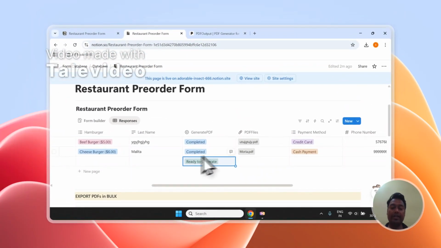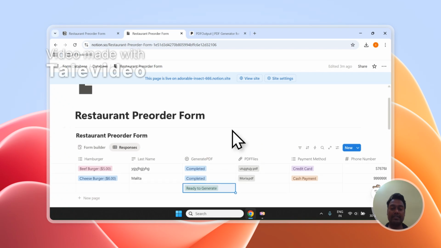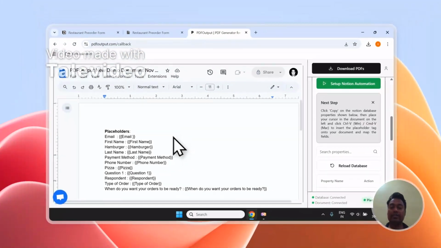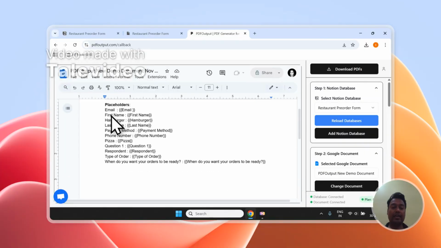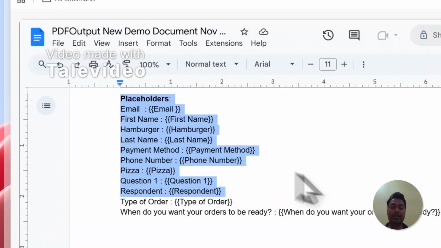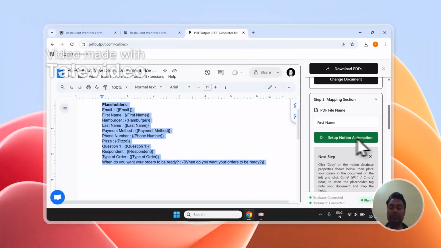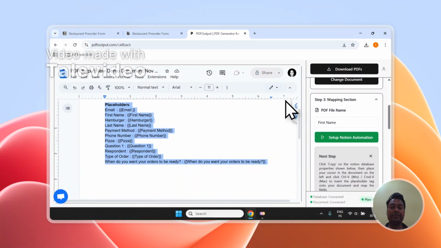So whenever a new entry appears, simply mark it as ready to generate and the PDF gets created right over here. This is how powerful the automation is, as everything happens live inside the database. Through this, you can create PDFs 24/7, 365 days without even touching PDF output, as every document will be processed with the template that you have over here. So make sure to take advantage of this Notion automation and automate the process of creating PDFs forever.